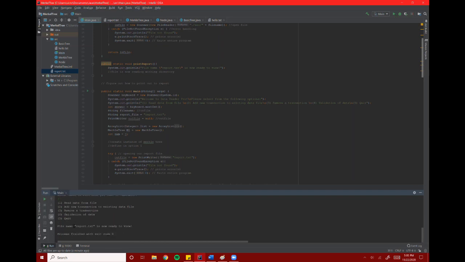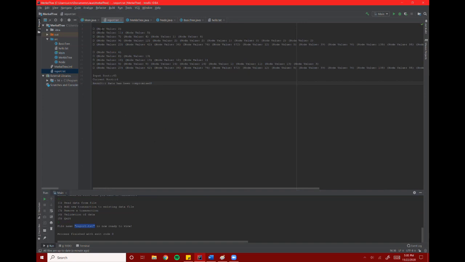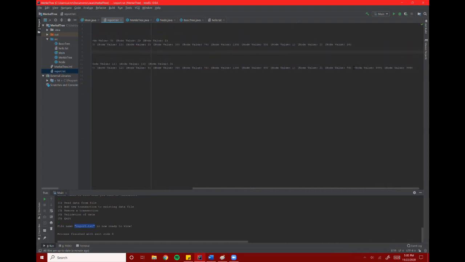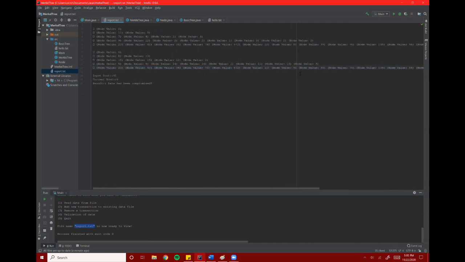And then it outputs the output file called report.txt. And so as you can see, this is just the display function printing out our original Merkle tree. This one is the Merkle tree with our new node value added, or our new transaction.